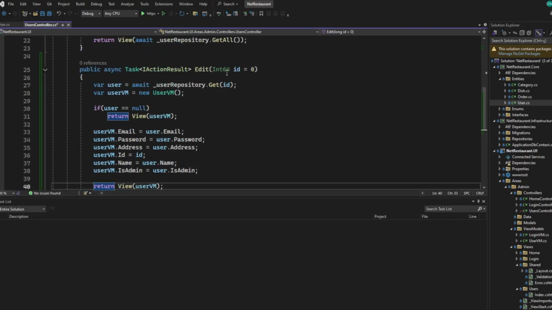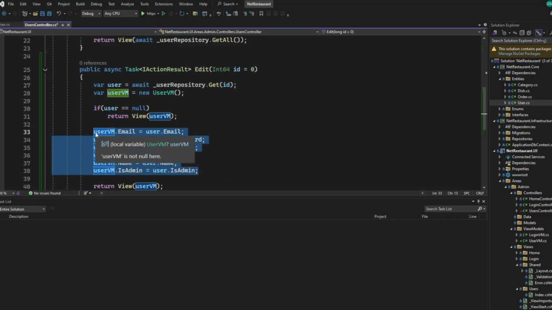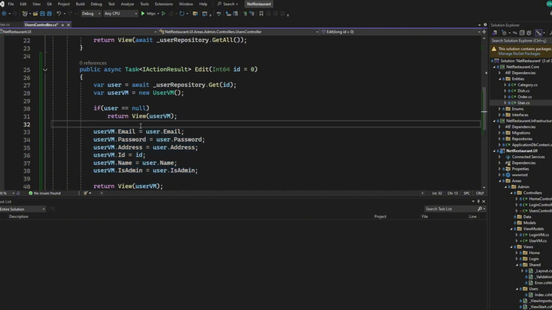But imagine if we have, now we have just 6 properties. Imagine if my class has 40 properties. This would be a really good effort, and we don't need to do that effort. We can use a package called Automapper.